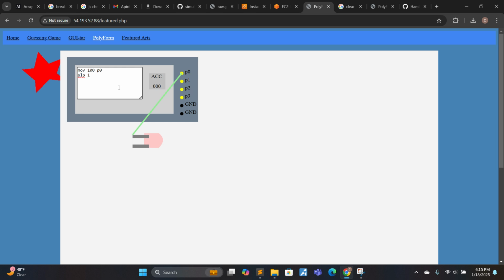And then, so if I want to blink it, I'll go move 0, P0, and then sleep. And see, I've got this register here, the accumulator register. Oh, and for safety purposes, we should ground it as well. Don't forget to ground it.